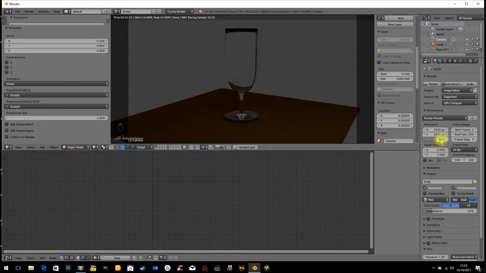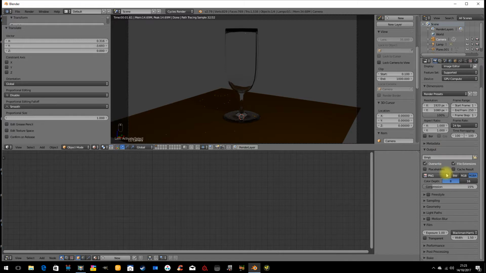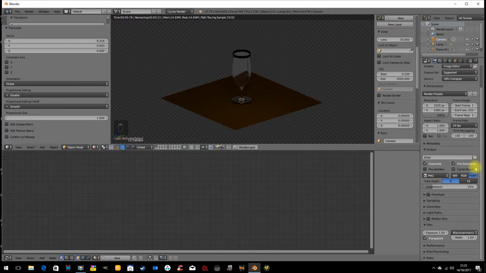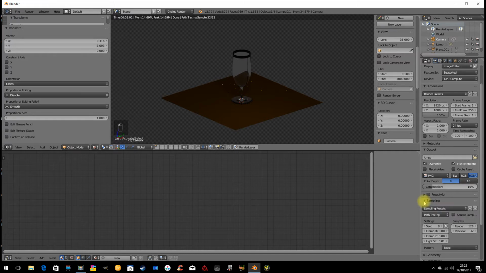I'm going to set my still frame to be 100%, so it's 1920 by 1080, which is a single frame of an HD video. My frames per second don't matter because I'm only going to render out one frame. I'm going to go down here. PNG is a file format for a still image. That's fine. And down here it says film. So I'm going to click transparent, and when I do, the background will become transparent here. Very good.